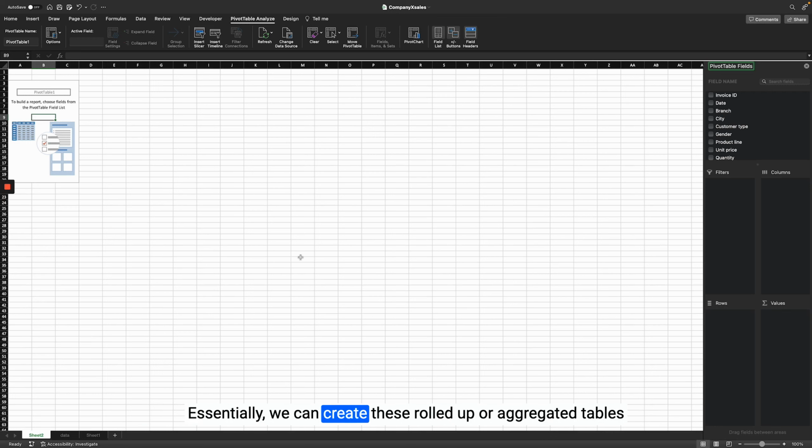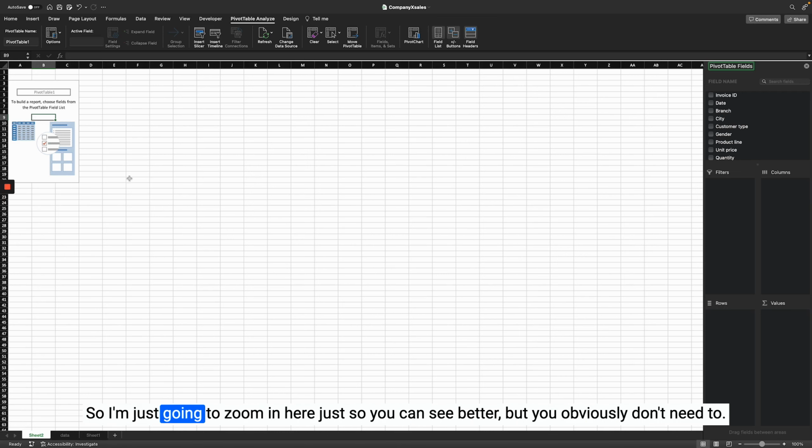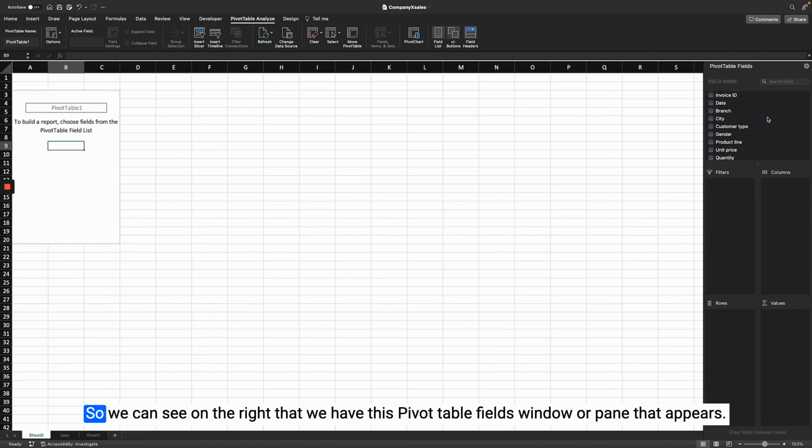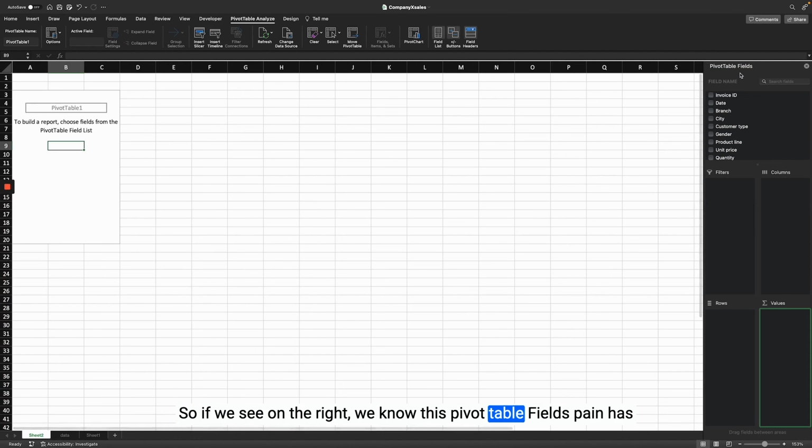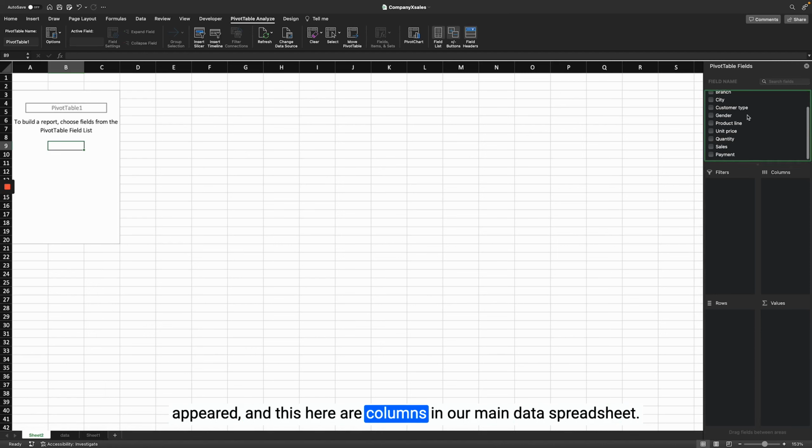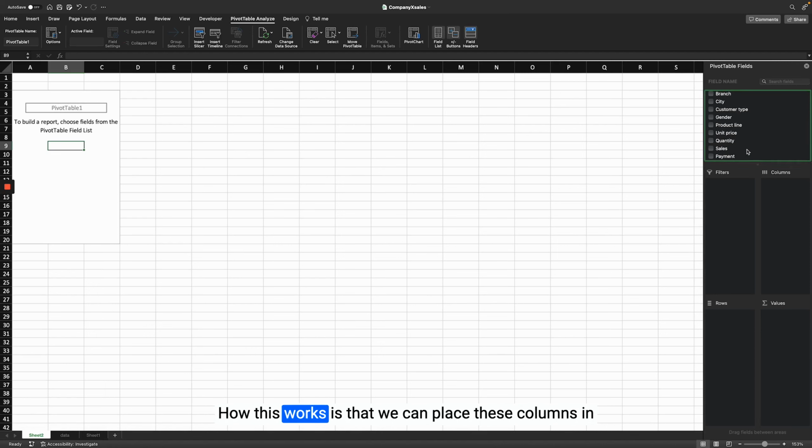Essentially, we can create these rolled up or aggregated tables from our raw data and answer those questions from the investors. So I'm just going to zoom in here just so you can see better, but you obviously don't need to. So we can see on the right that this PivotTable Fields pane appears, and these here are columns in our main data spreadsheet. How this works is that we can place these columns in specific positions here, and the pivot table will be outputted.